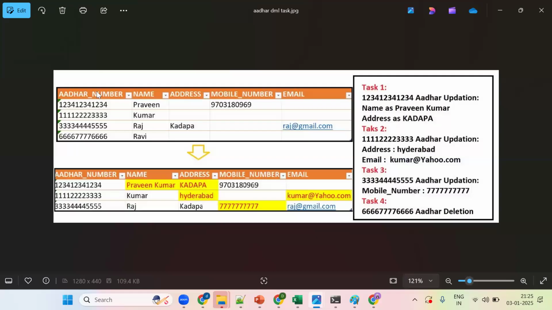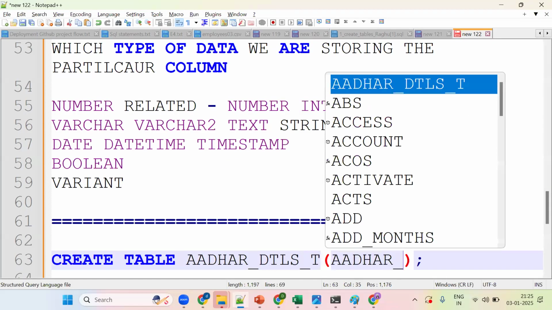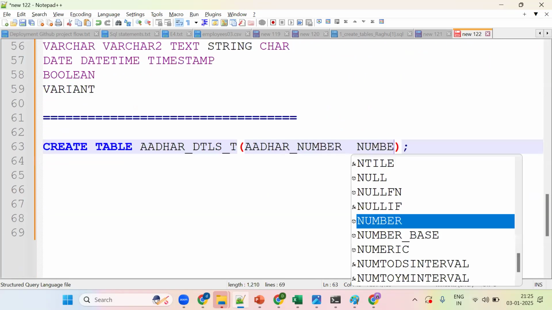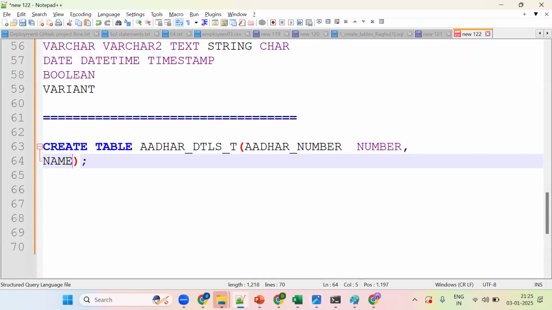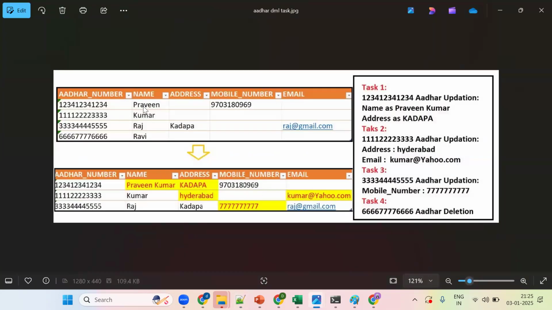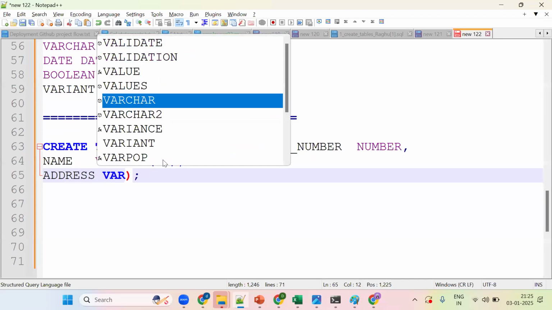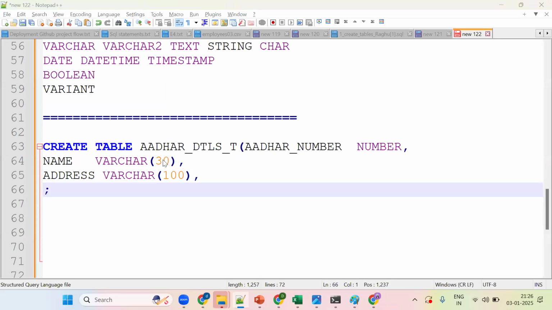Tell me, other number is what data type? Number data type. Okay, see number. Same thing. Next one, name is what data type? It's a varchar. Okay, I'm putting 30. Same thing. Next one, address is what data type? Varchar. Can I put 10 as size? No. It's a bigger value. Okay, so same thing.